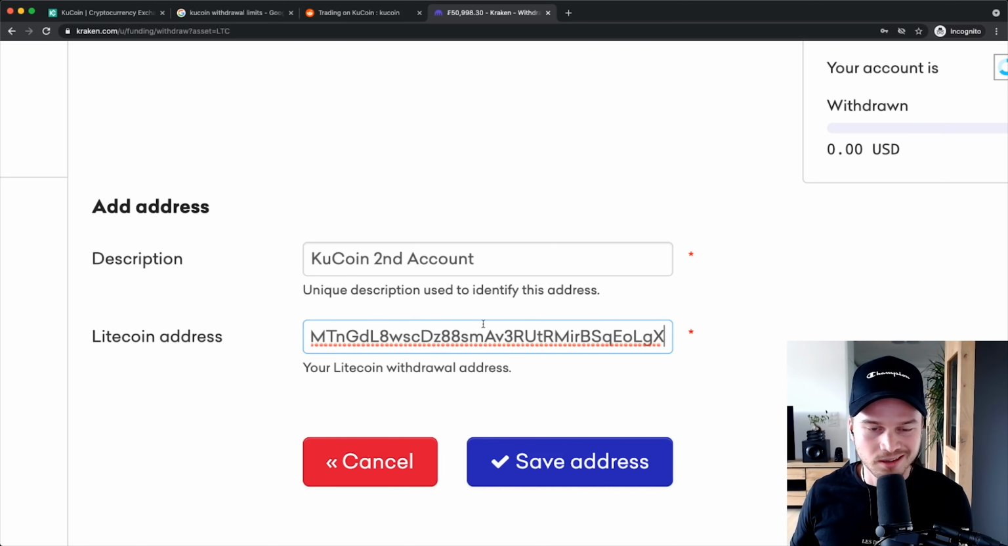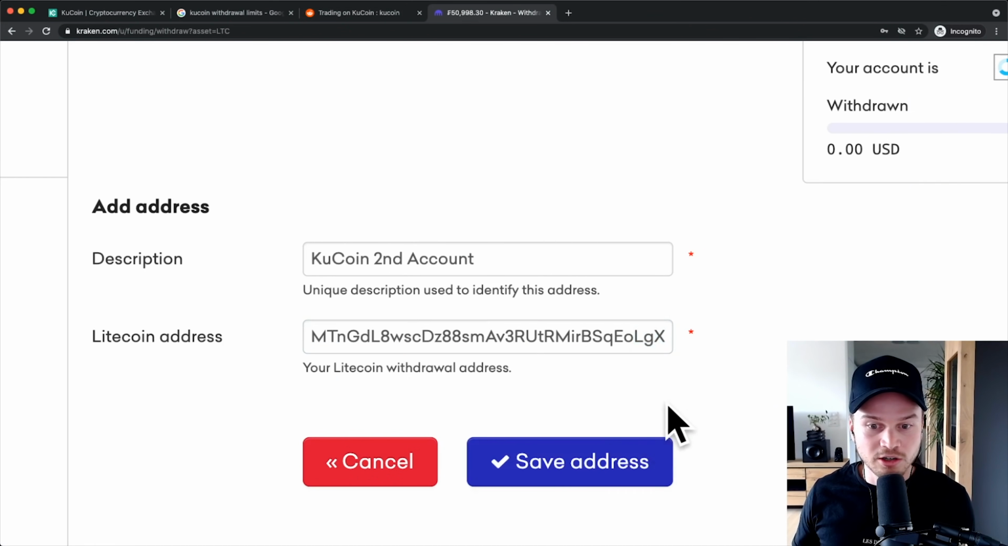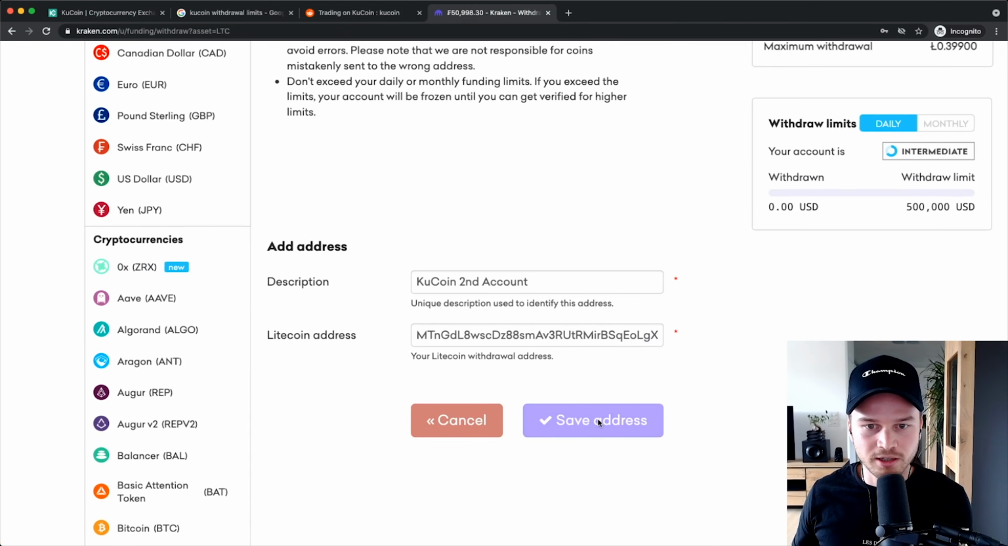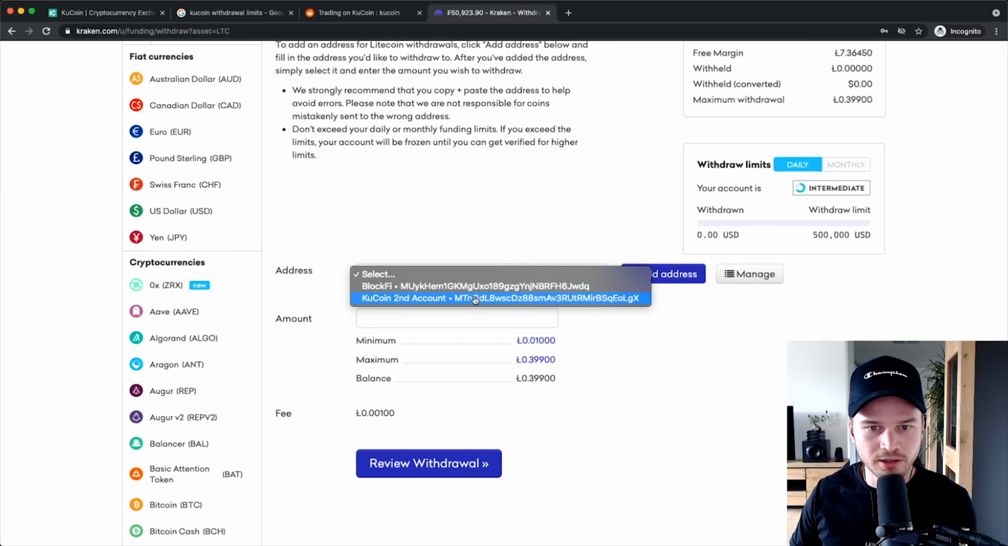And then I always make sure that this address is correct. So I'm going to make sure it's complete. The first letter is M and the last letter is X. So I'm going to confirm this here, M and X. It's fine. So this is actually the correct address. So I'm going to click on save right here. So I have now confirmed my Litecoin address on the other exchange. So I'm going to select it right here.